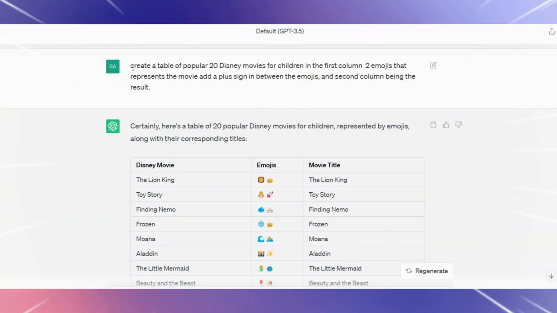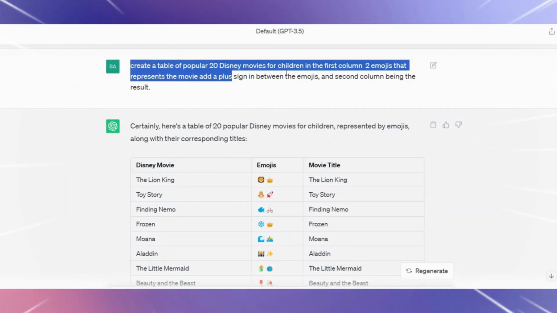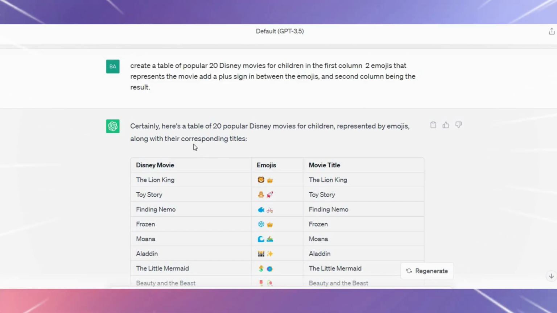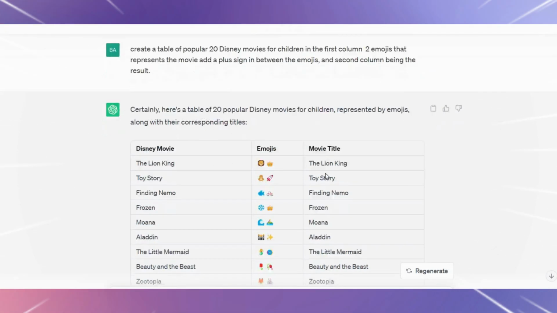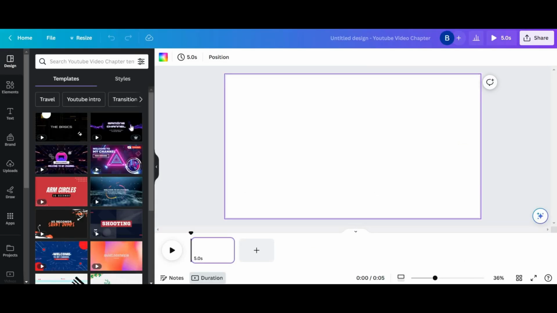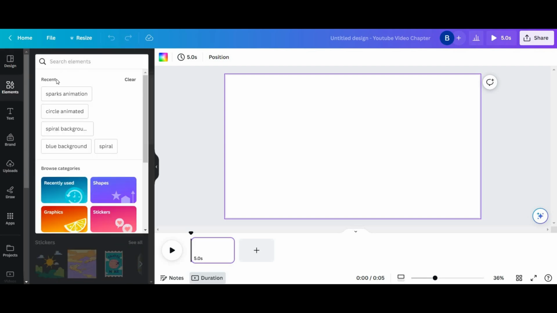To create this quiz video, you need to go to ChatGPT and type in this prompt to generate the emojis and Disney movies. Then, come to Canva and under Templates, search for YouTube video chapter. Click on blank. Now, I'm going to show you how to do it in Canva Pro and then the free version. First, we need a background of our video. Click on Elements and search Spiral Background.